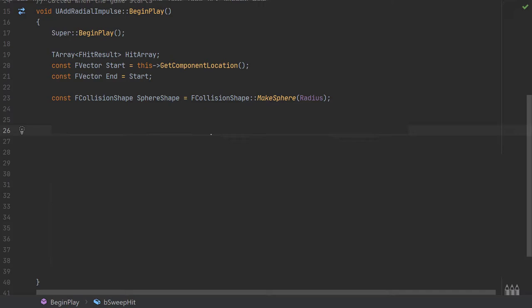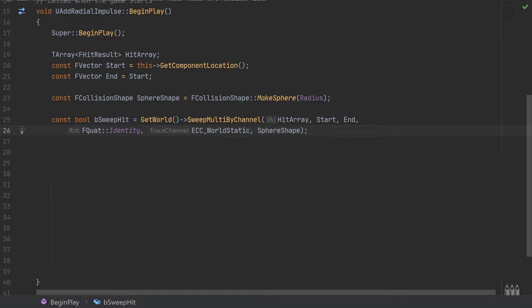Okay, so with that done, we can now do our sphere trace. This is, of course, going to be a Boolean, so I've created a constant Boolean named bSweepHit. This is going to be equal to the GetWorld and the SweepMultiByChannel. So again, this is the bit that I've shown in a different topic video. But what this will be doing is, first of all, filling our hit array, so that's why we have that here. So everything that's found within this sphere will be stored in the hit array, so it will return the actors that it's found.